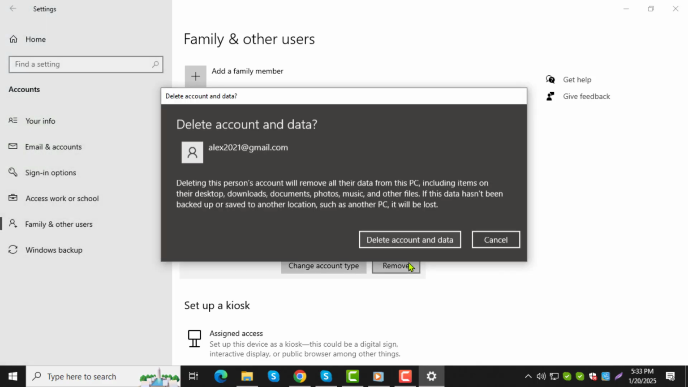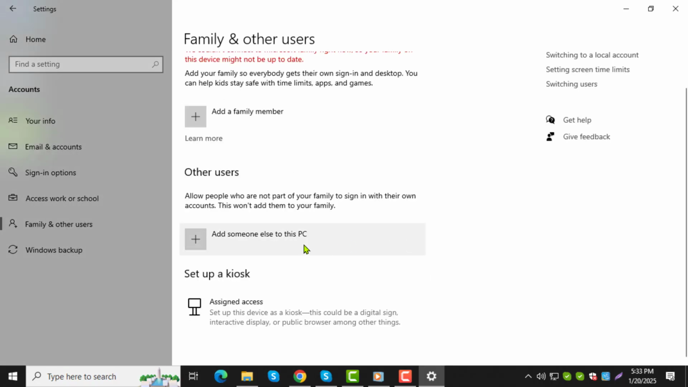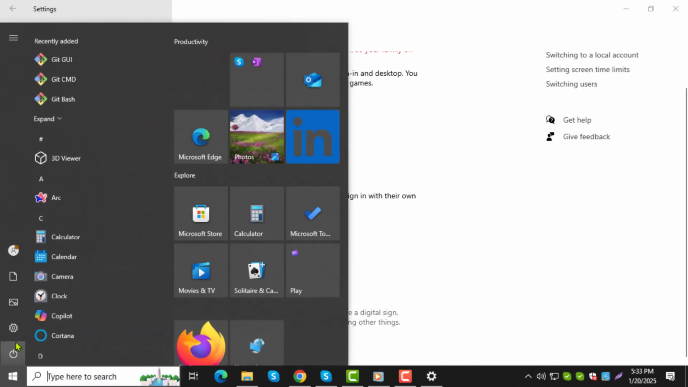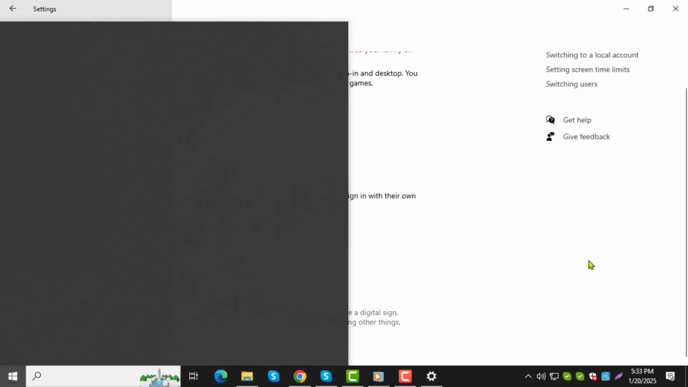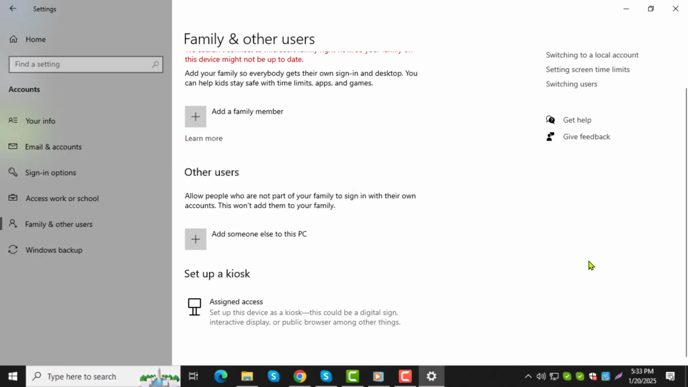Step 5. A confirmation screen will appear. Here, click on Delete Account and Data to proceed. This action will remove the account along with any associated files, so make sure you back up any important data before continuing. And that's it. You've successfully removed admin rights in Windows 10.